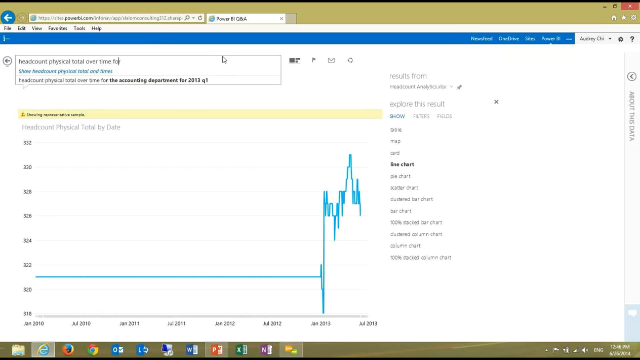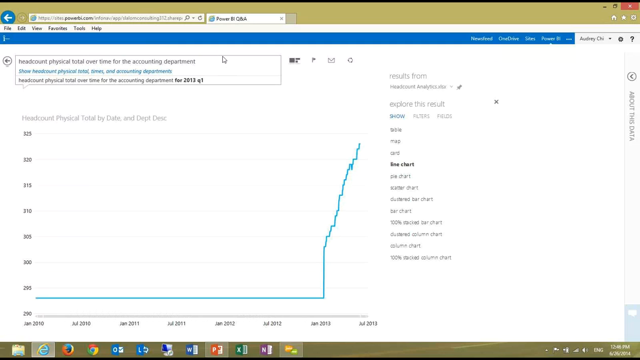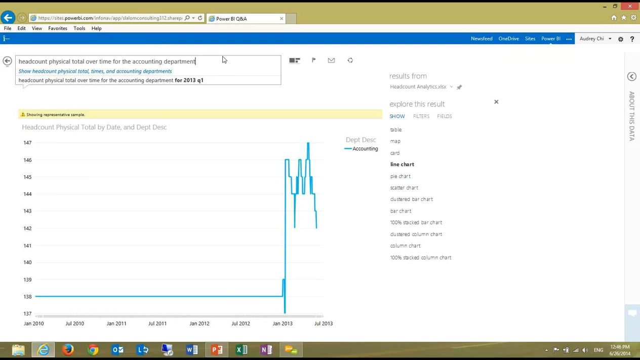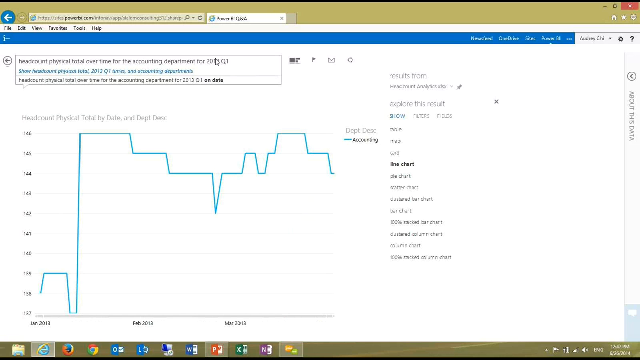But because I'm curious about the accounting department, I'm going to type that in. Okay, so it adjusted slightly, and this is now reflective of accounting, and you'll notice that what showed up is a legend on the side because I did specify a specific department. And then I'm going to look at only 2013 Q1 once again. All right, so now you get a much more dynamic, much more ups and downs type of line chart that shows you how your headcount looks specific to the accounting department and for a specific quarter.